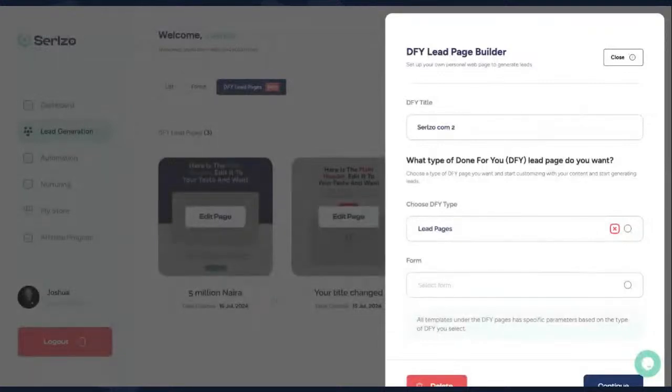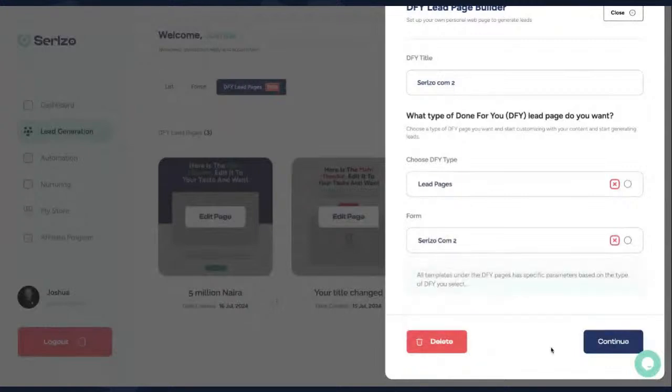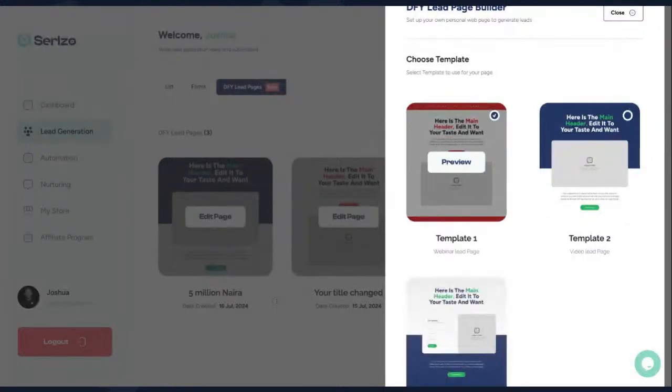We are going to add different types of DFIs for your webinar and for different cases. Then I select the form I want to add to the page, which is the Serlzo 2 form, and I click on continue. Now there are three types of lead pages we have available at this time. First we have the webinar lead page. This is for those who are trying to generate leads for a webinar. If I'm trying to generate leads for a webinar, I will use the webinar template.